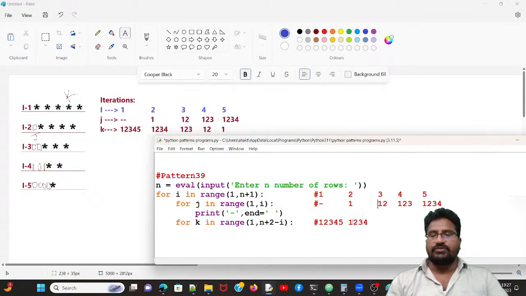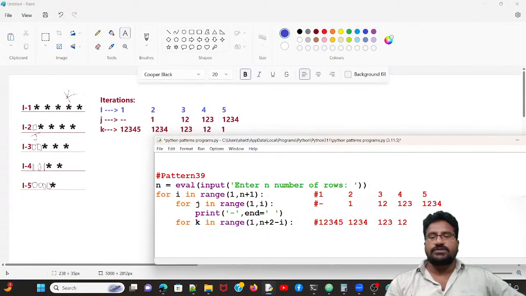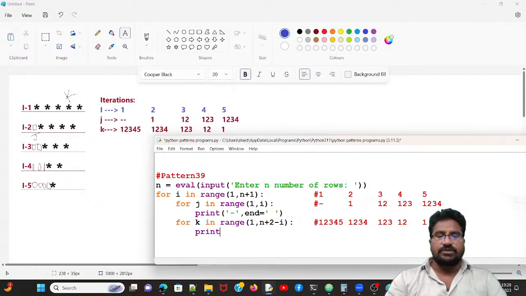Next when i value is 3, at that time only 3 times iterates. When i value is 4, only 2 times iterate. When i value is 5, sorry, 1 time, right? So first 5 times, then 4 times, then 3 times, then 2 times, then 1 time iterating. Each time what is displaying? Star displaying, right? So print of star, end equal to empty space. Empty space, that's all.